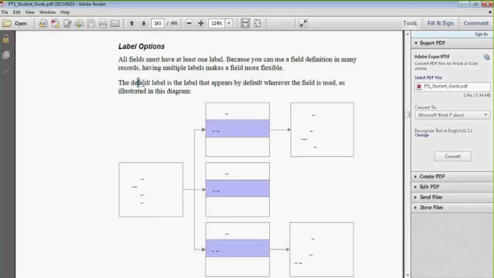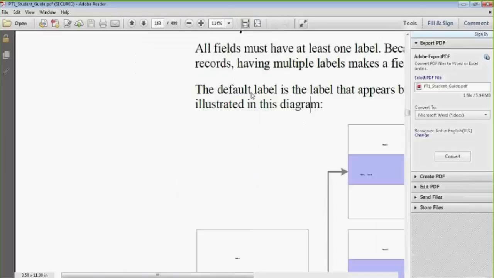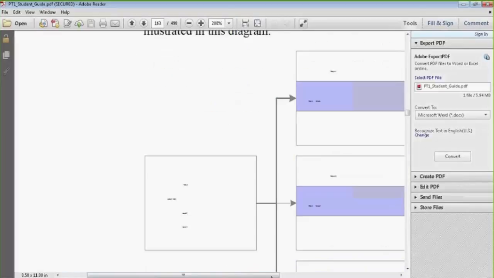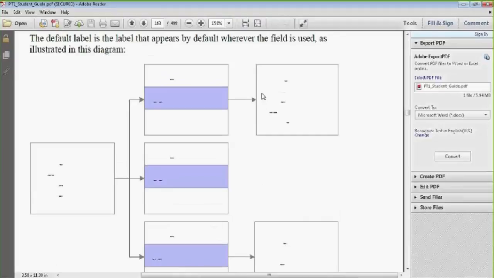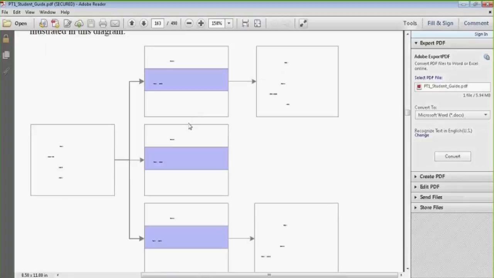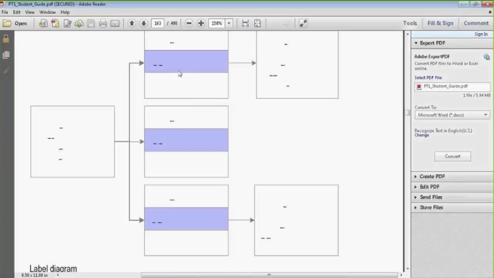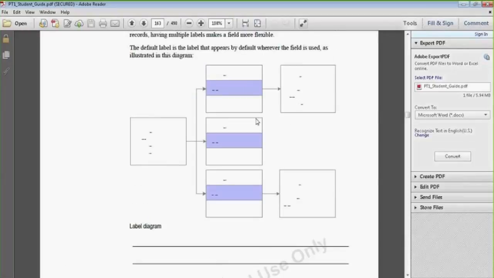See, the default label is the label which appears by default when the field is used. What they are trying to show is, it is actually not very clear, but you can see here that the same field can have different labels. Default is one, but you also have different labels which you can see on the page, based on your requirement. So it is more flexible. You can use the same field differently based on your requirement. That is the purpose of the label ID.